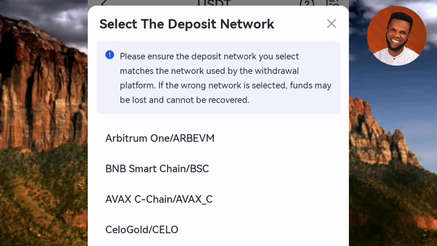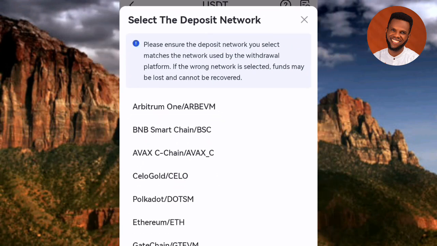And also, if it's someone else that is going to deposit the USDT into your GATEIO account, what you have to do is to make sure you let the person know the network that you chose. So if the person is sending the USDT into your GATEIO account, the person will have to choose this network that you selected right here. So guys, it's very important.